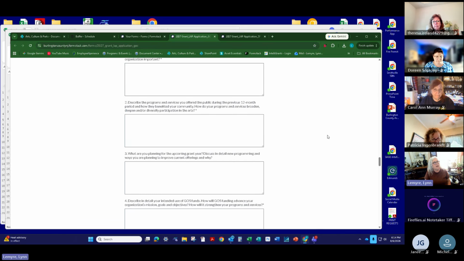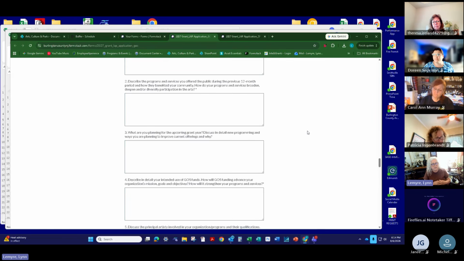Then you can describe some of the programs and services you offer to the public during the previous 12-month period and how they benefited your community. And we are trying to diversify the community that we serve. So any efforts that you've made in that respect, please list them here.